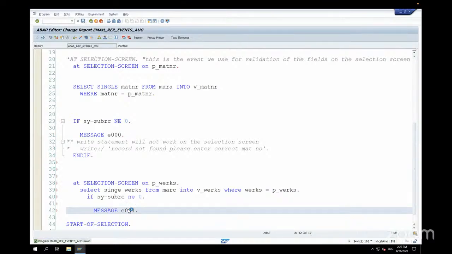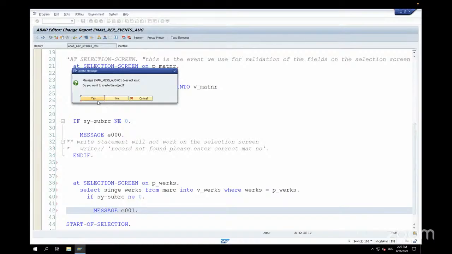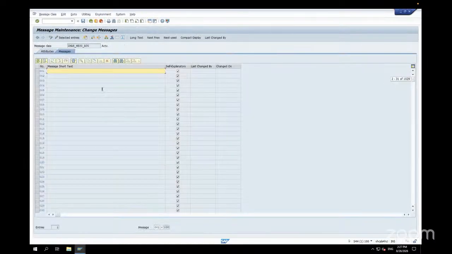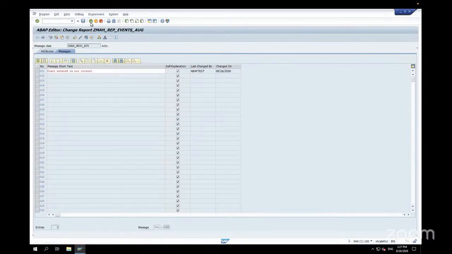Okay, you can go here, double click here, create a new message class here. You can write here, client entered is not correct. Okay, this is the transaction code SE91, message class.